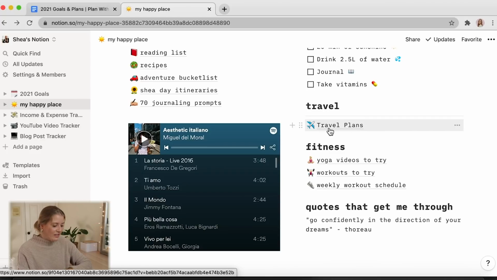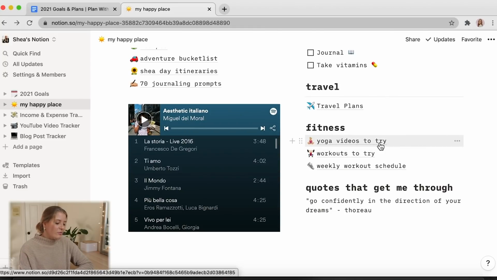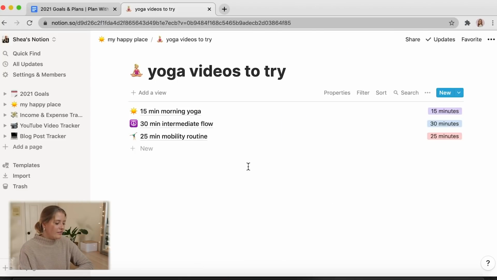Hopefully there will be travel plans by the end of 2021, but we'll see. Fitness, I just have some yoga videos that I want to try because I've never been super into yoga. I want to, but it's just never really been for me, and I don't want to set any goals that I'm probably not going to be able to achieve. So I just have some videos in case I want to try yoga.